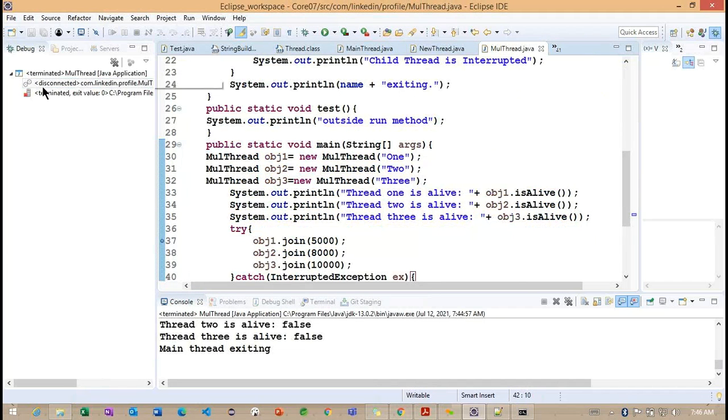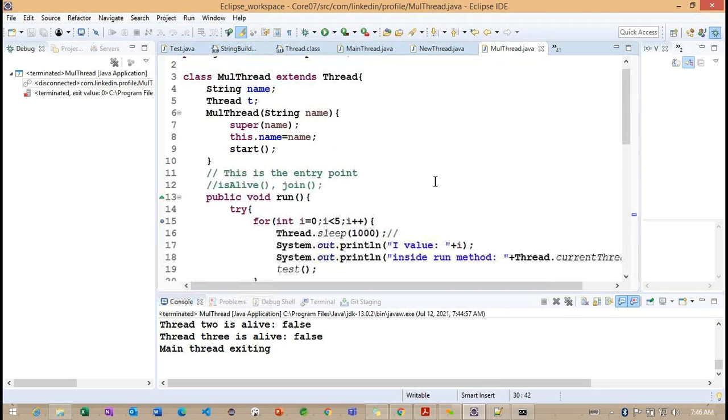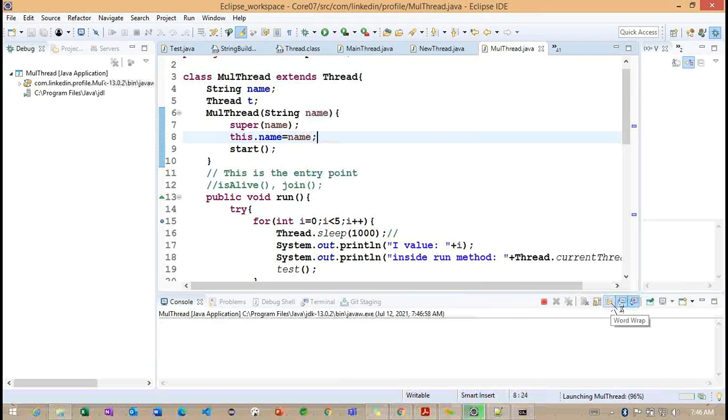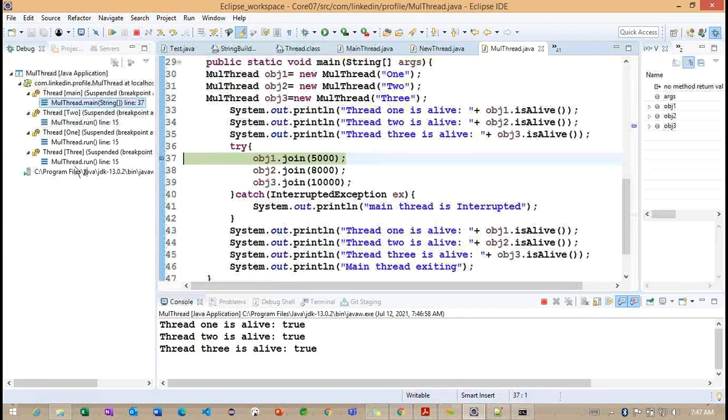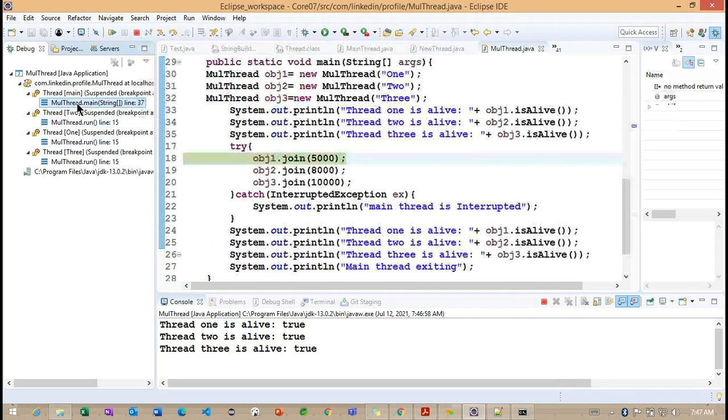Let me put a breakpoint here. Now you can observe how many thread objects we have. This is one thread, second, third, and fourth. Including our current thread, we have 4 threads here. The third one is trying to run the for loop, the first one also, and the second one also. And this is our main thread.